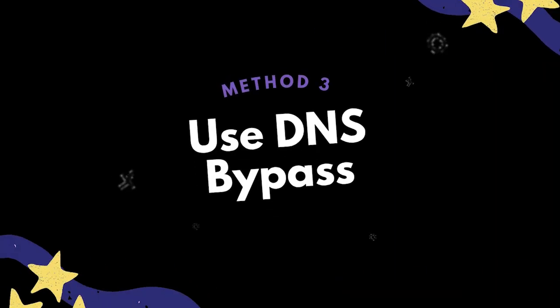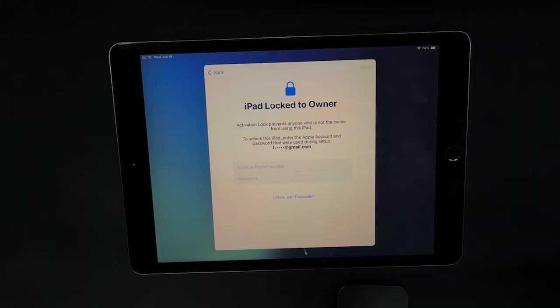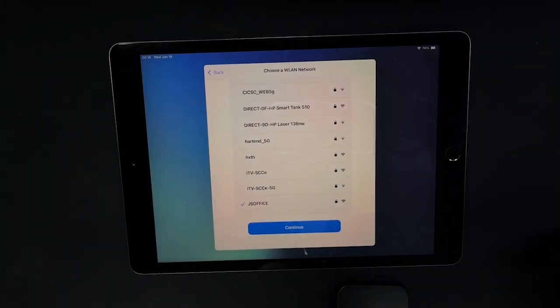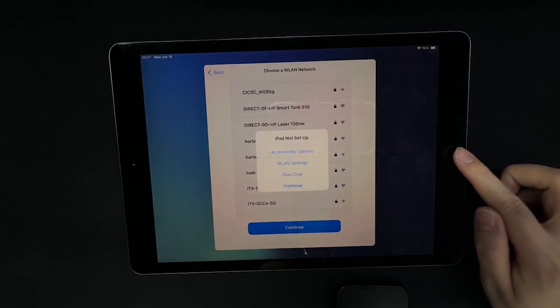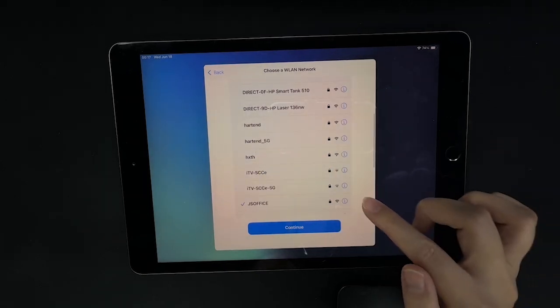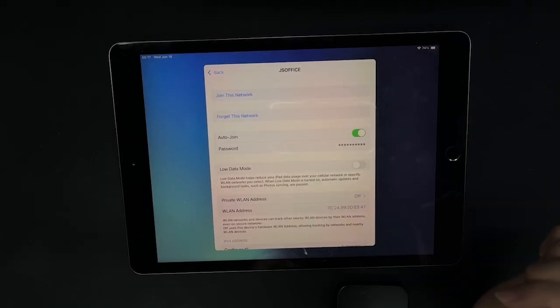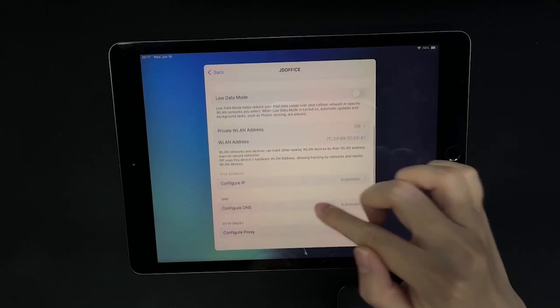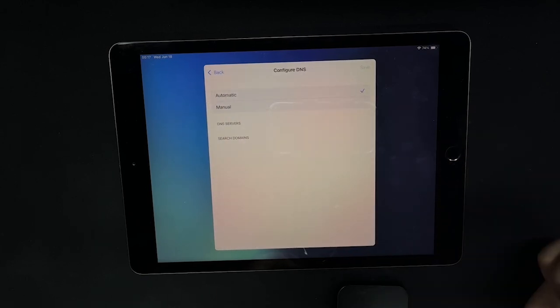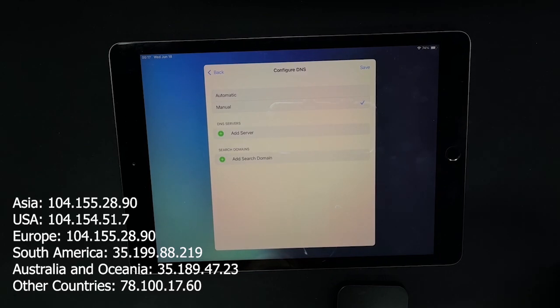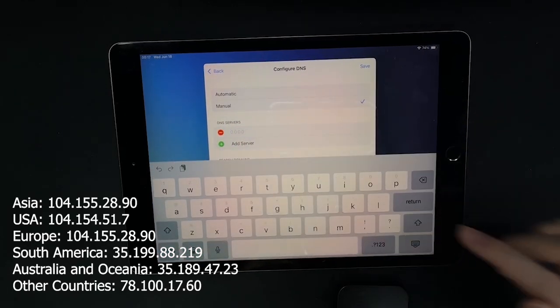Option 3. Use DNS Bypass. Come back to the Wi-Fi settings page. Then find and tap on the I icon beside the Wi-Fi you choose. Next, choose Configure DNS. Choose Manual. You should enter a DNS server IP address according to your region.